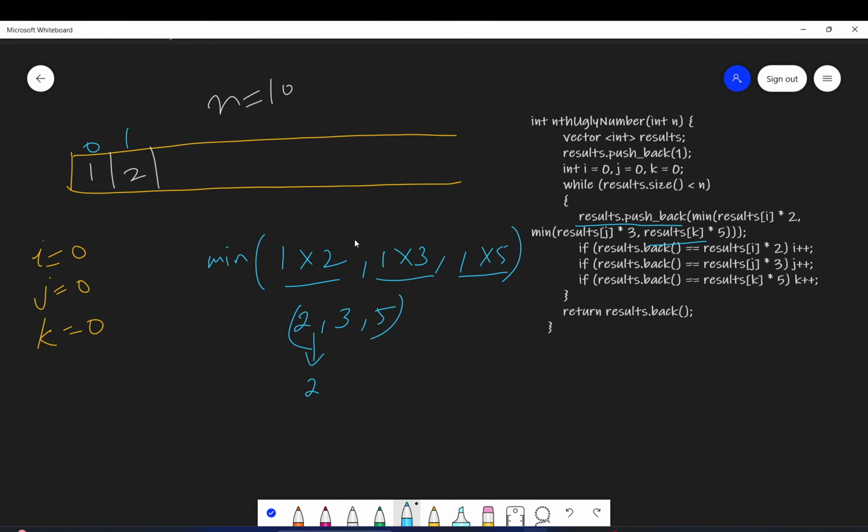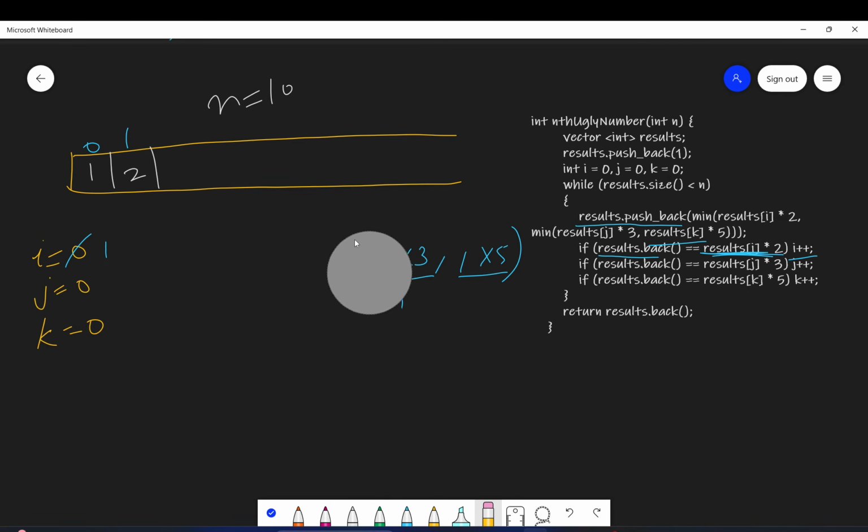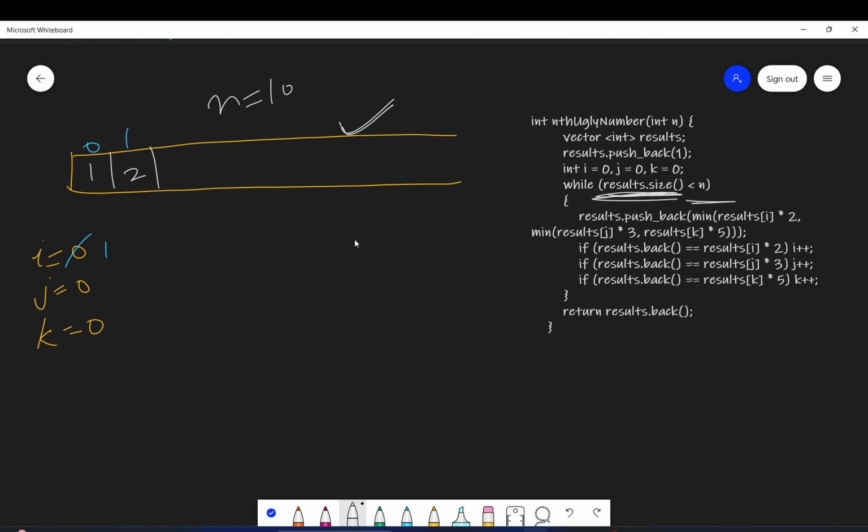Now whatever is pushed is this one, results of i into 2. So we will increment i. Okay, now let's proceed further. We have to do this until the size of this array is less than n. n is 10. Let's do it again.